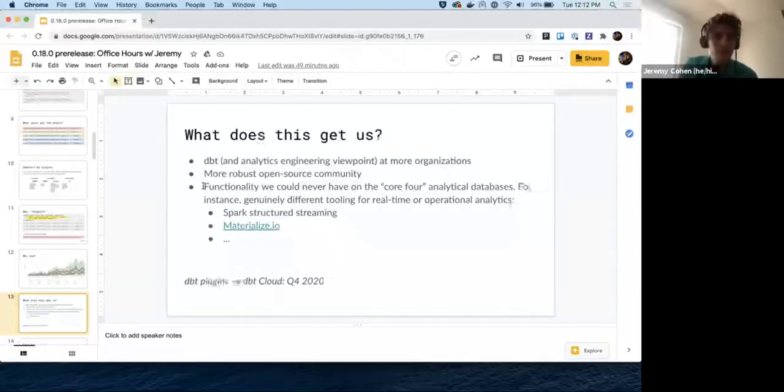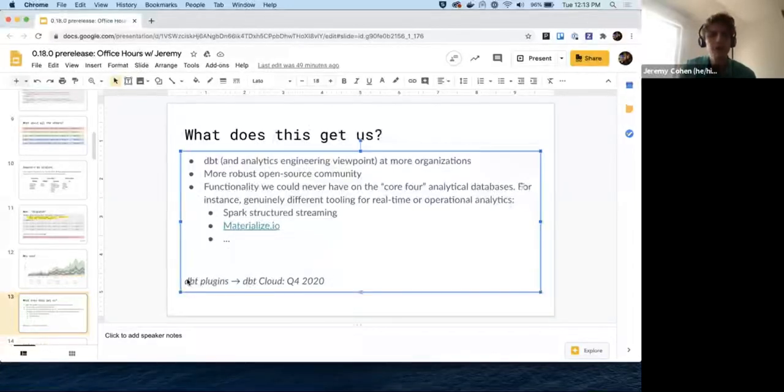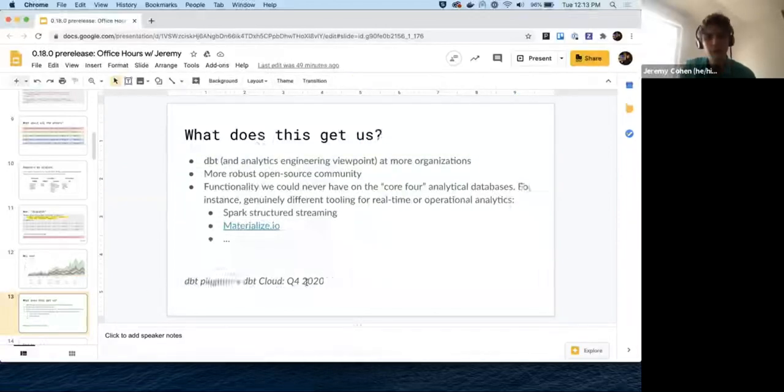And then, honestly, there's functionality that just doesn't exist on the core 4 databases, which may exist in a better form on other database plugins. And we want to make those plugins more and more equal citizens, equal parts of this world, which looks like, although no promises here, lots of caveats and red flags, the possibility to run other dbt plugins, other database types in dbt cloud, hopefully by Q4 of this year.